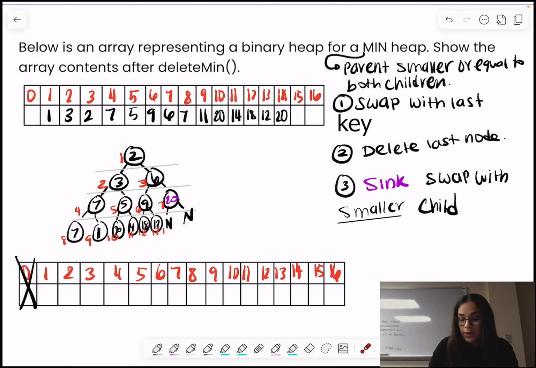It literally tells you at index 1, the key is going to be 2. At index 2, the key is going to be 3. Or you could just literally go row by row from left to right and just write the numbers. So then I see 6, move on to the next row, 7, 5, 9, 20. Then I move on to the next row, 7, 11, 20, 14, 18, 12. So we started with 14, we ended up with 13 nodes, and that makes sense because we deleted a node.